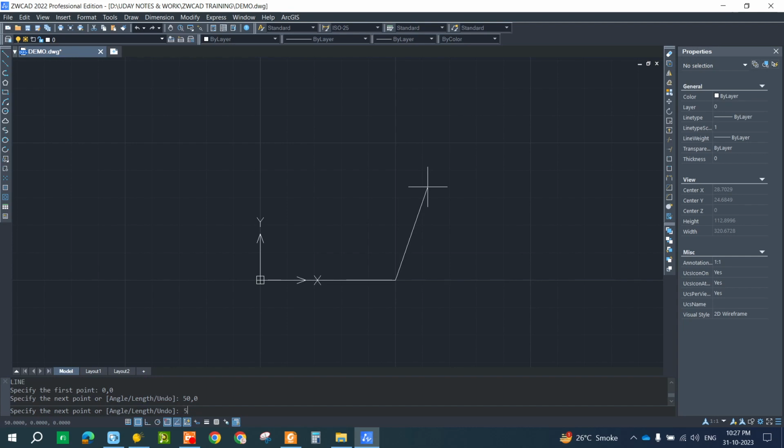Specify the next point, 50,10, then press enter. Specify the next point, 30,10, then press enter. Specify the next point, 30,60, then press enter. Specify the next point, 50,60, then press enter. Specify the next point, 50,70, then press enter.